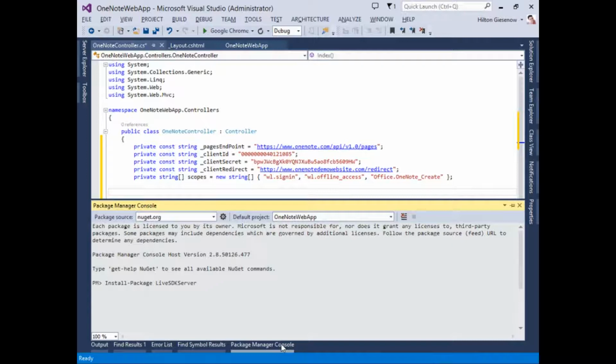the Live SDK. Now, if you've worked with the Live SDK before, or even if you've, for example, followed along with other videos in this series where we've built native applications, for example, a Windows Phone app, we've installed the Live SDK before, but in a web app, we need to install the Live SDK server package. So note that difference, otherwise you will get a different version of the SDK. It looks similar, but of course the server version has web-specific things that we need.